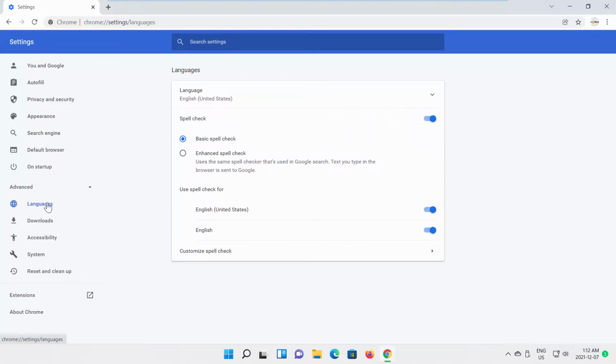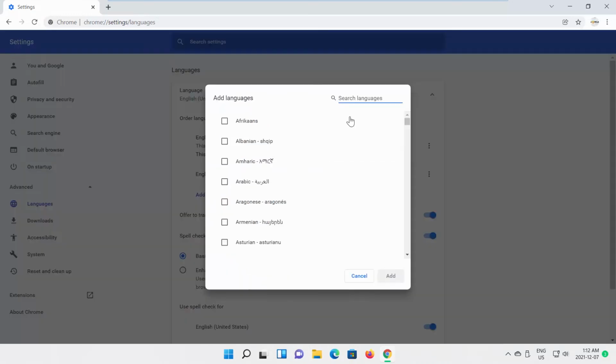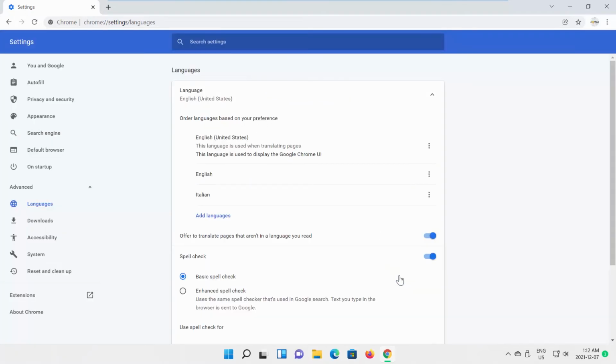Click on Language on the right side of the window. Let's add a language. Click on Add a Language. Select the language that you want from the list. You can also use search to find the language that you need. Check the language that you need. Click on Add. The language will appear under Languages.